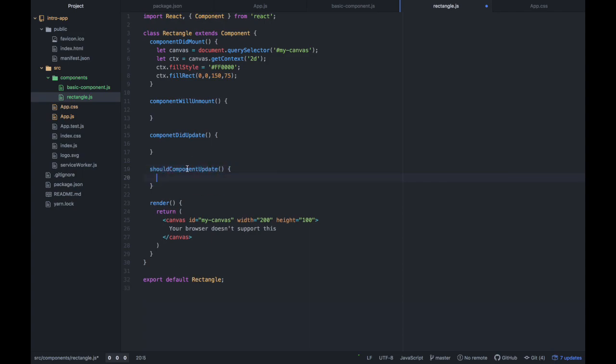Another one is should component update. And again, I believe this one is deprecated. But this ultimately needs to return true or false. If it returns true, the component will re-render. If it returns false, the component won't. So you might sometimes need to get in there and really control that logic for when you actually want something to update. There might be a time where state updates and you don't want it to re-render. This would be that instance where you want to catch that and not re-render your component.